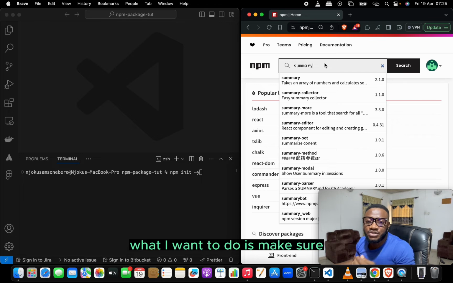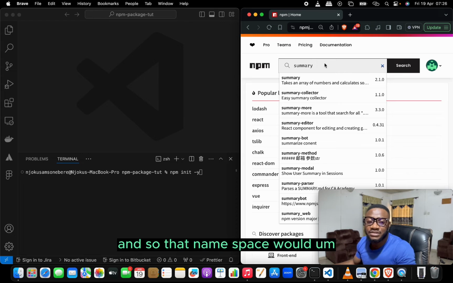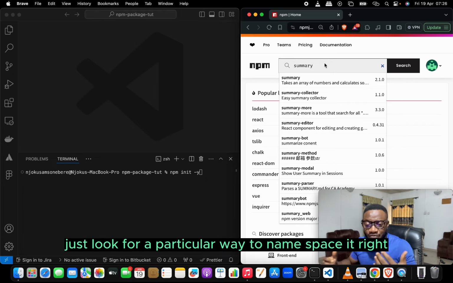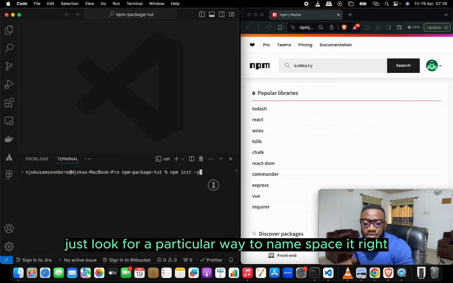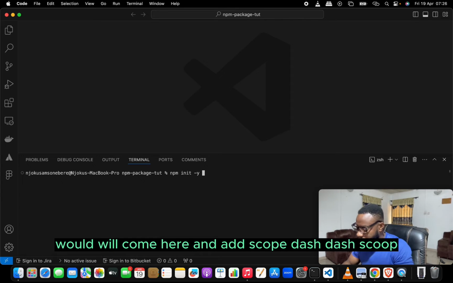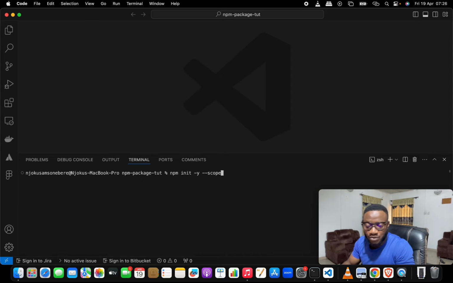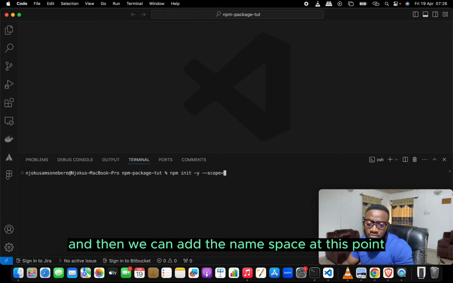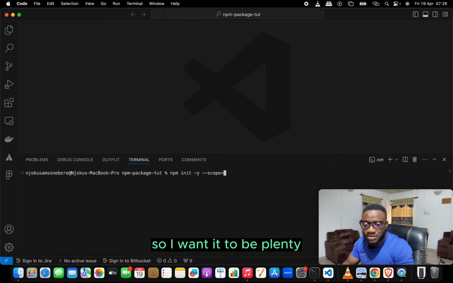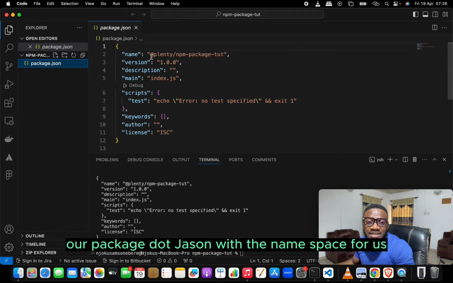What I want to do is to make sure I can still use the name I want, but for me to make sure I use that name, I need to add a namespace. And that namespace would most likely be my username, or just look for a particular way to namespace it, right? So for us to do that, we'll come here and add --scope like this. Scope equal to, and then we can add the namespace at this point. So we want it to be plenty, so plenty like this, and then let's hit enter, and that should create our package.json with a namespace for us.